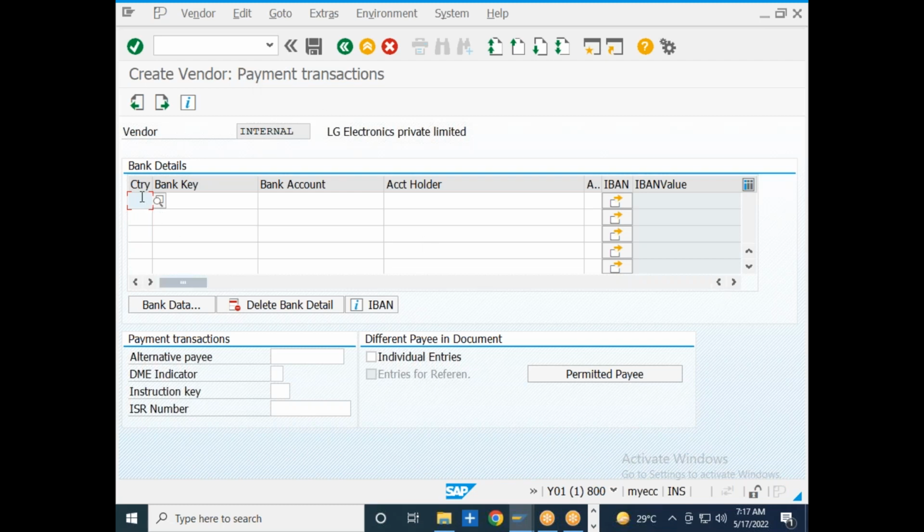So what is the country where the bank is located? The country is India, where the vendor has the bank. What is the bank key? Nothing but the IFSC code of the bank. And what is the bank account number? Let us say this is the bank account number. And what is the account holder? The bank account is under LG Electronics Private Limited.